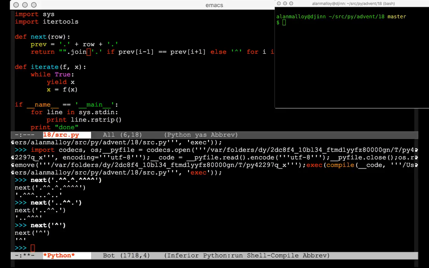So clearly I'm doing something wrong. For I in xrange of len of row. I feel like that must be what I'm getting wrong somehow. So for I, well, no, because we have the right number of things, right? It's 0.